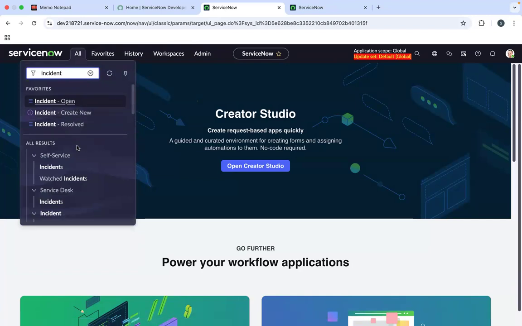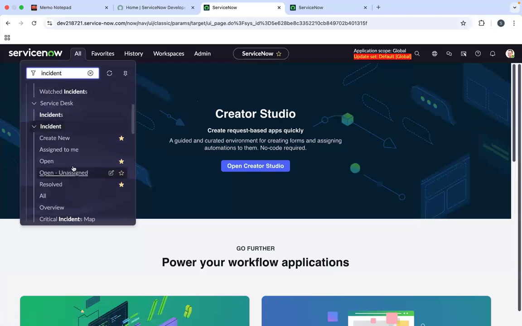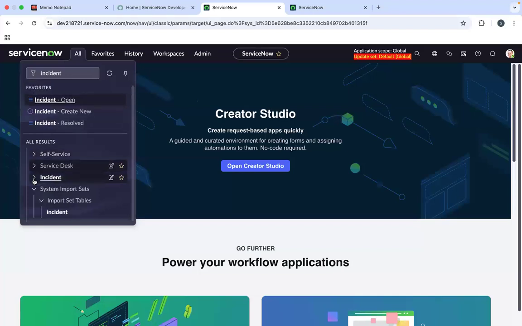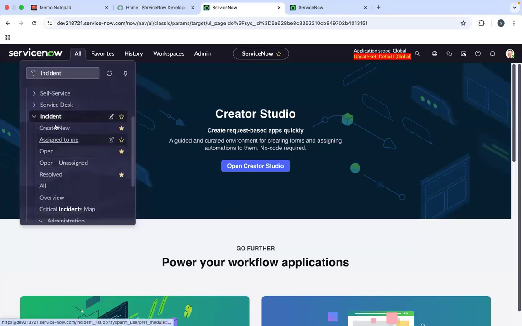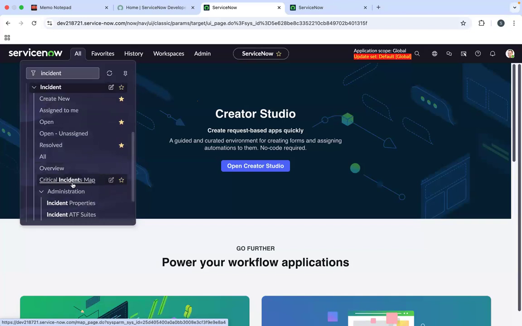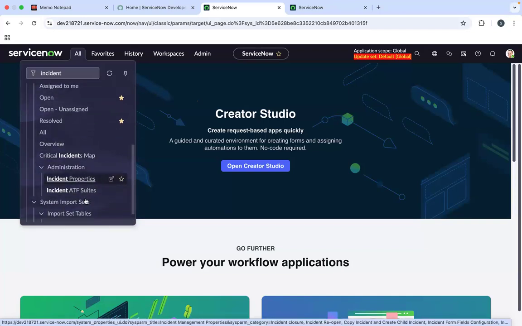This is the incident. So when you go to the incident, this is the incident module. Okay, let me just uncheck this. When you type incident, this is the incident module. In the incident module, you can see create new, assigned to me, that is assigned to you, open incidents, open unassigned incidents, resolved incidents, and all the incidents you can see, an overview of the incidents, and also the critical incident map. These details you can see.